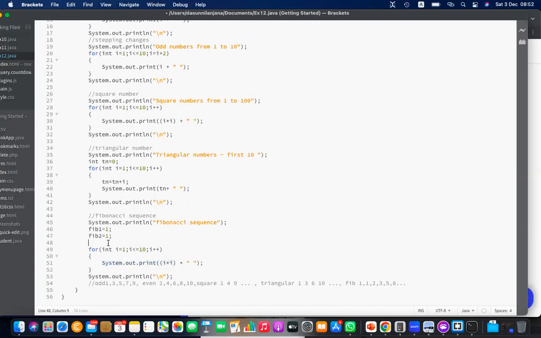You can do this like System.out.println. The first Fibonacci is Fib1, and after that a space. The second Fibonacci is Fib2, and after that another space. This you can do manually, because it's the first and second. Then what you need to do is keep adding the Fibonaccis.